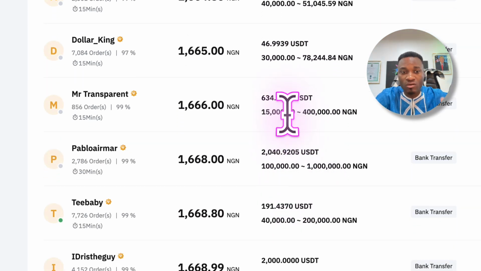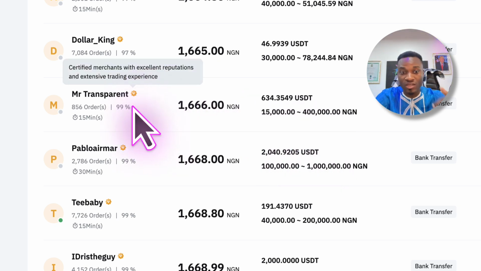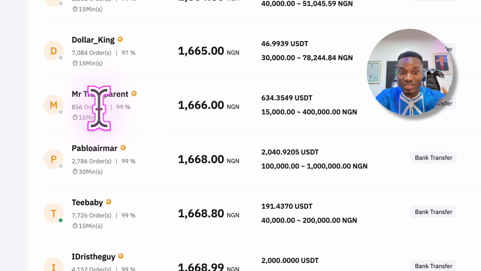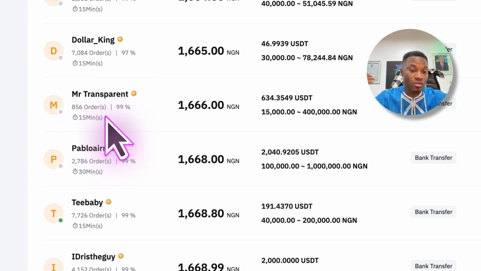Right now, I scroll all the way down. For example, this seller right here offers selling between 15,000 to 400,000. So this type of seller, I can deal with him or her. Right here, you can see his badge is verified. The completion rate is 99%. He has completed 85 orders, which is almost closing to 1,000 orders. And the time frame period is 15 minutes. So I can proceed further to transact with this seller.